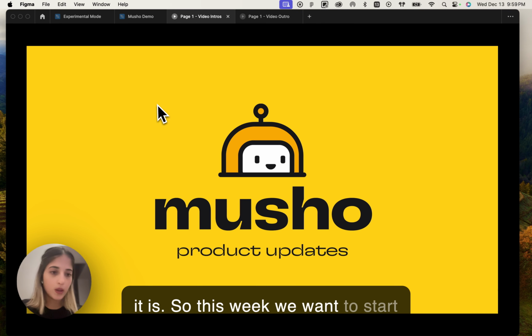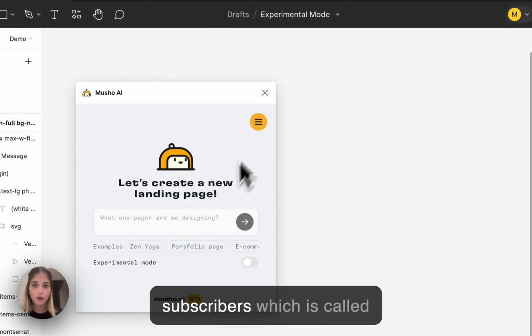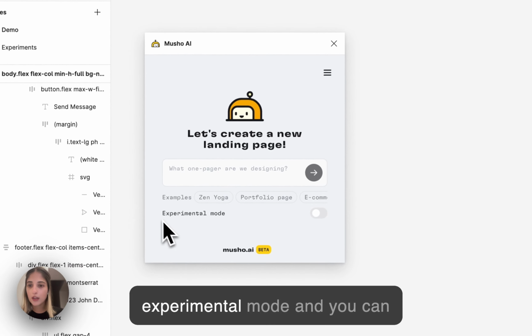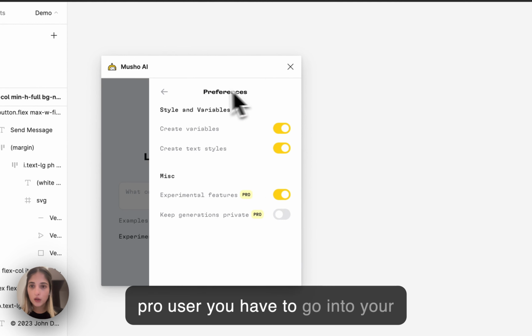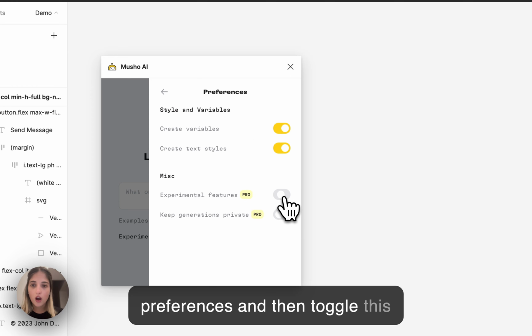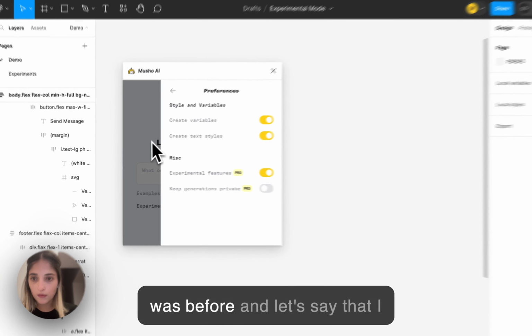So this week we want to start with a hidden feature, which is only available for our Pro subscribers, called experimental mode, and you can see over here. Actually, if you're a Pro user, you have to go into your preferences and then toggle this feature on and off so you're able to access it from the generator. So I'm just going to keep it on as it was before.